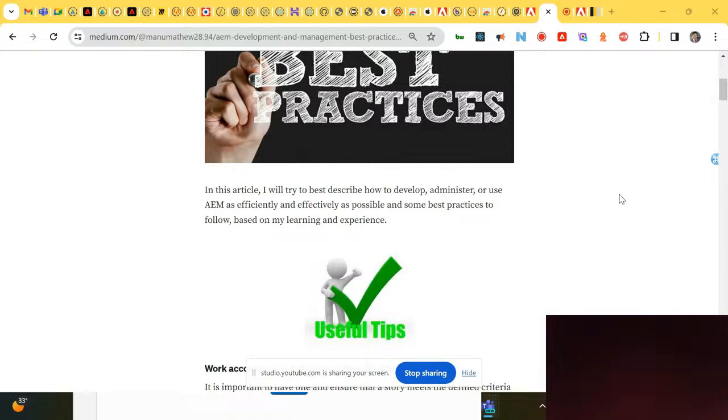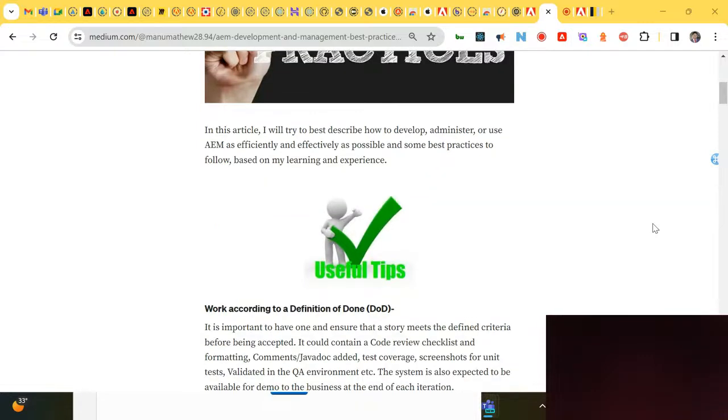So in this session, we will go through the best practices in terms of Adobe Experience Manager development tools, basically as part of developing, administrative as well as using, effectively possible tips we can go through.